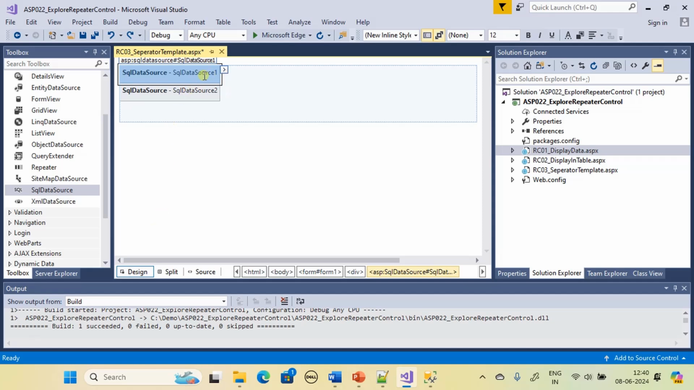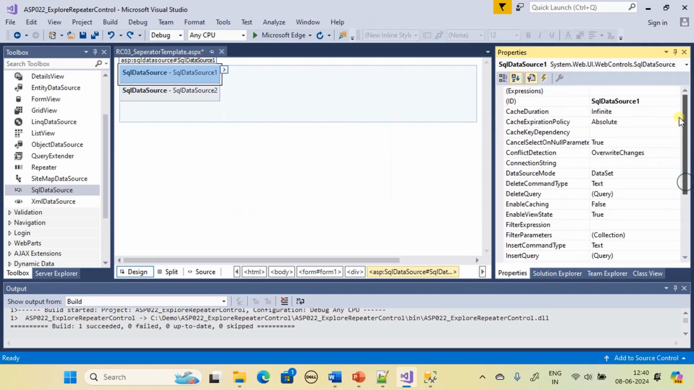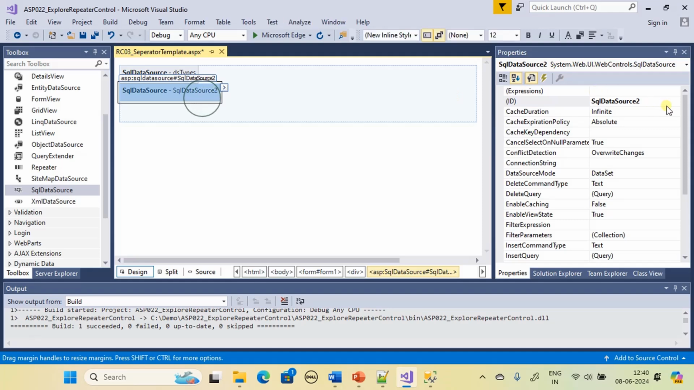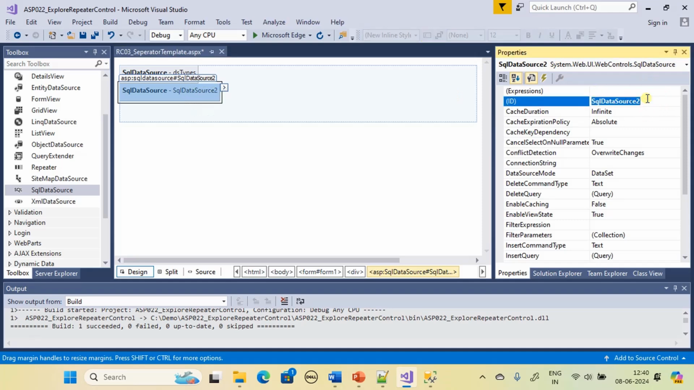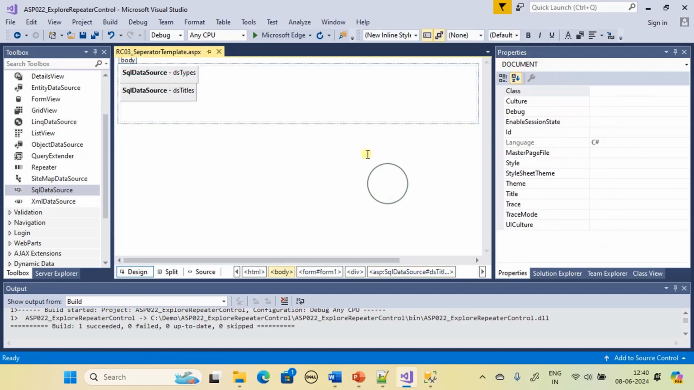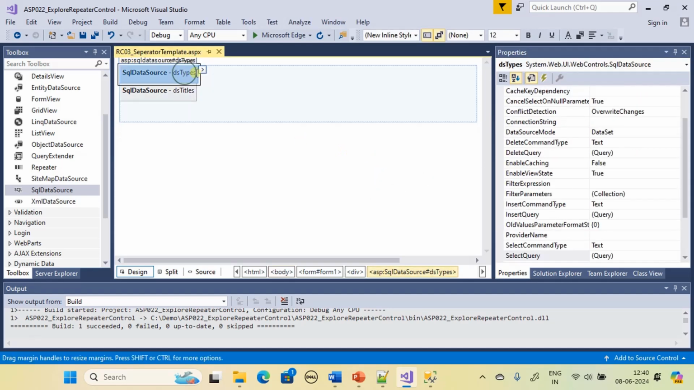Now we will name these controls. So in this one we will name it as data source types, and this one we will name it as data source titles. Right, now we will concentrate on the first part.